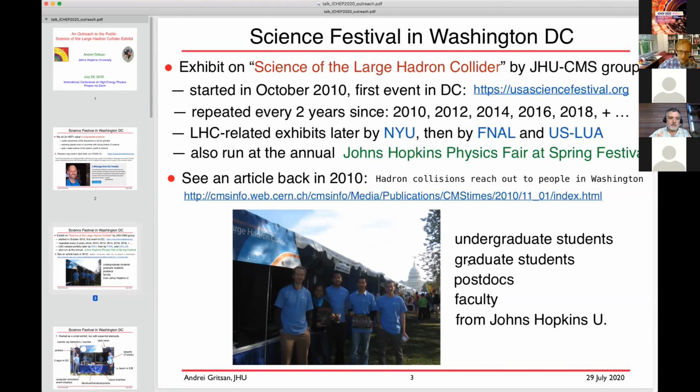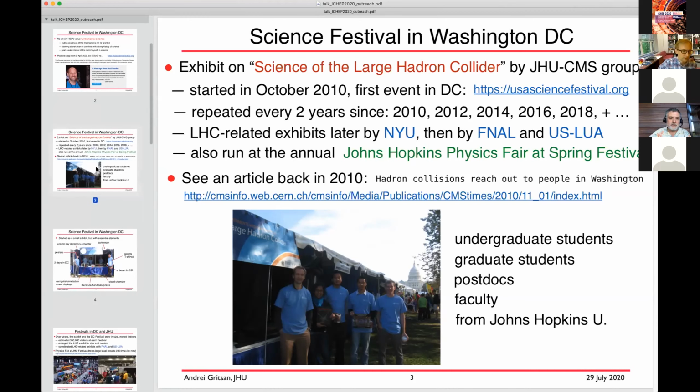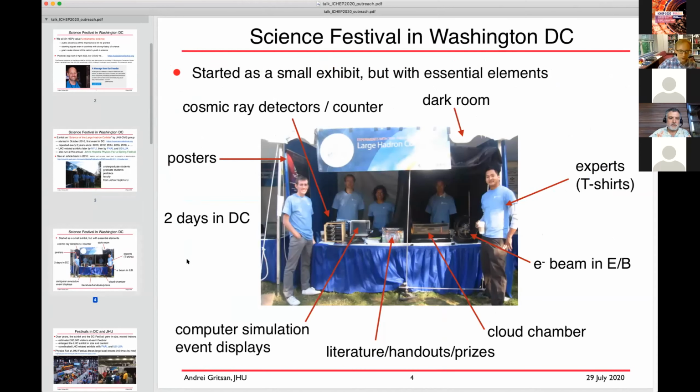But we engage undergraduate students, graduate students, postdocs, faculty. In this case, everybody was from Johns Hopkins University. You can see people here. This exhibit was growing with time. This is the very first version of this exhibit. This we just set up in October 2010.